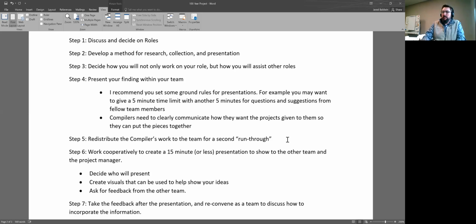Step 6, you're going to take all that and work cooperatively to create a presentation of 15 minutes or less, could be much less, to show the other team and the project manager what you found. So that's the group presentation. You have to have someone who's going to be the presenter. Some people it's their thing, and some people it's not. Because the whole team is doing this together, it shouldn't be a ton of extra work. It's just the person who has been appointed to be the communicator. It does not have to be the team leader. It doesn't have to be the compiler, but it can be.